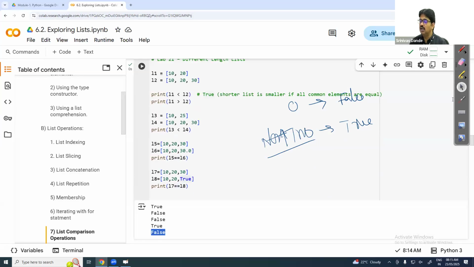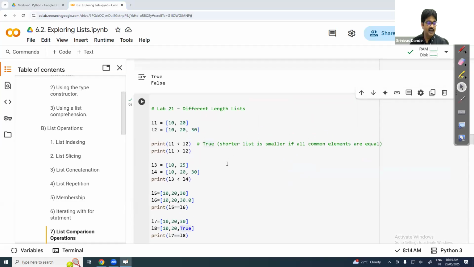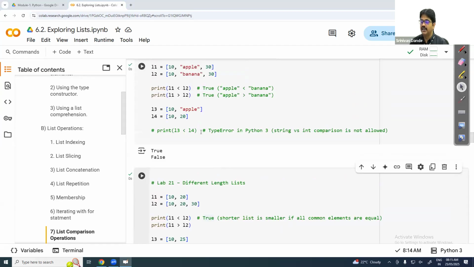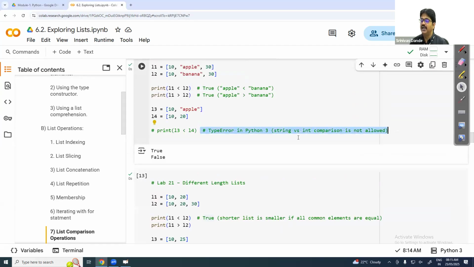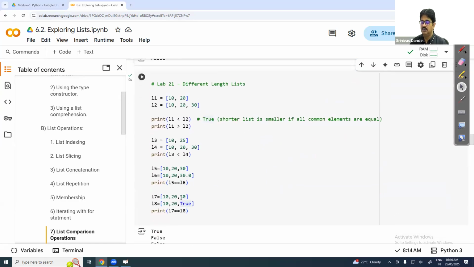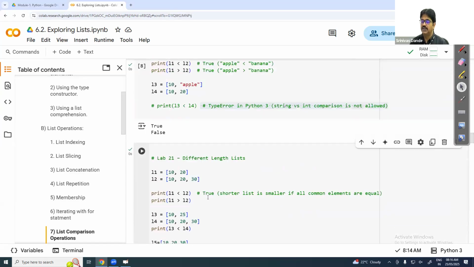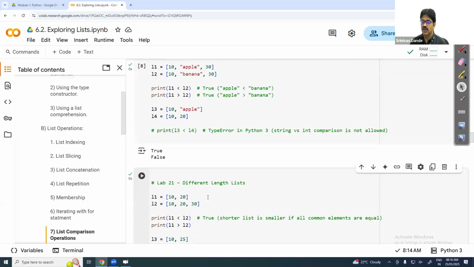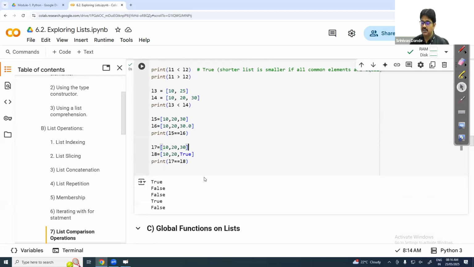So I think we discussed all the combinations for comparison, guys. When will we get an error? We'll get an error only in one case, that is the string and int comparison, or string and float comparison. Other combinations we understand. With this, all the operations are complete, list comparison completed.